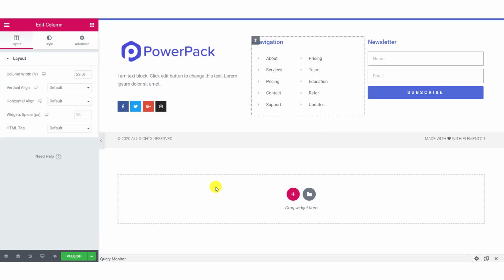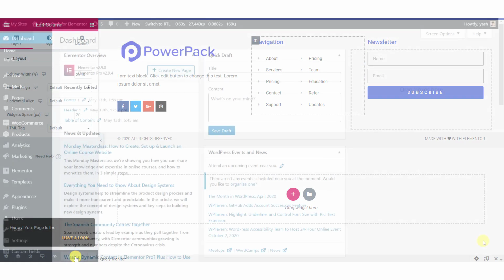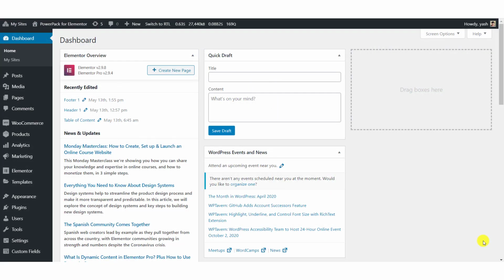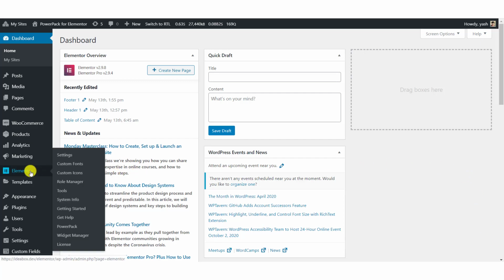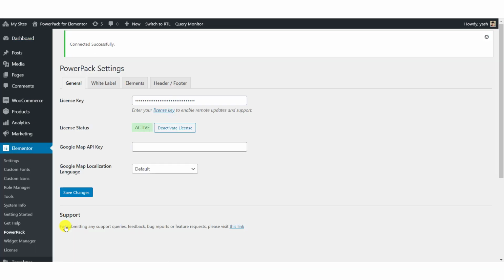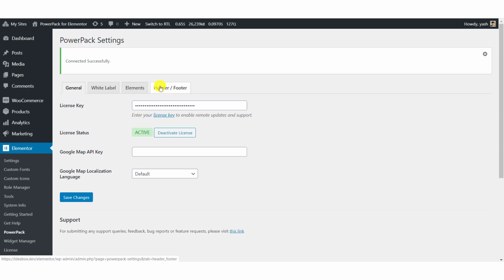Once you are done making all the changes, go ahead and publish the footer. Okay, so now our header and footer are ready. Now we just need to assign the footer and header on our website. For this, go to Elementor and then go to Powerpack. Now head over to the header and footer option.